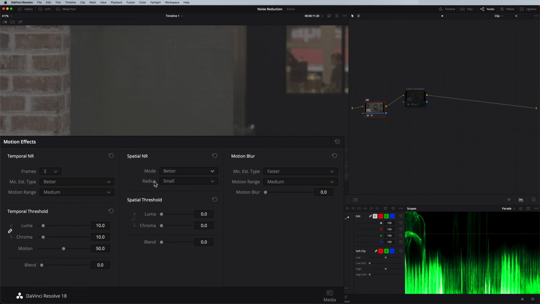The only downside of better is that when you use it, the luma and chroma threshold sliders are linked together. You can't unlink them. So if you're looking to only adjust the chroma and not as much luma, you're going to be stuck with enhanced because, like I said, definitely don't use faster.